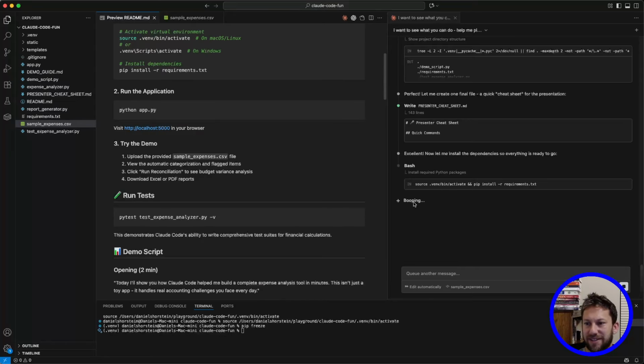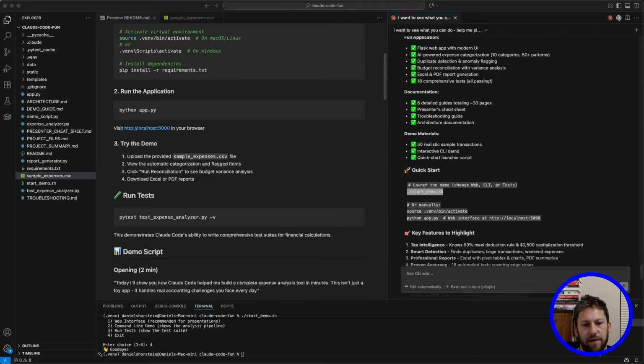I'm booping. All right, Mr. Booper, let's let it finish up, and then I'll pop back off pause, and we'll try this puppy out.